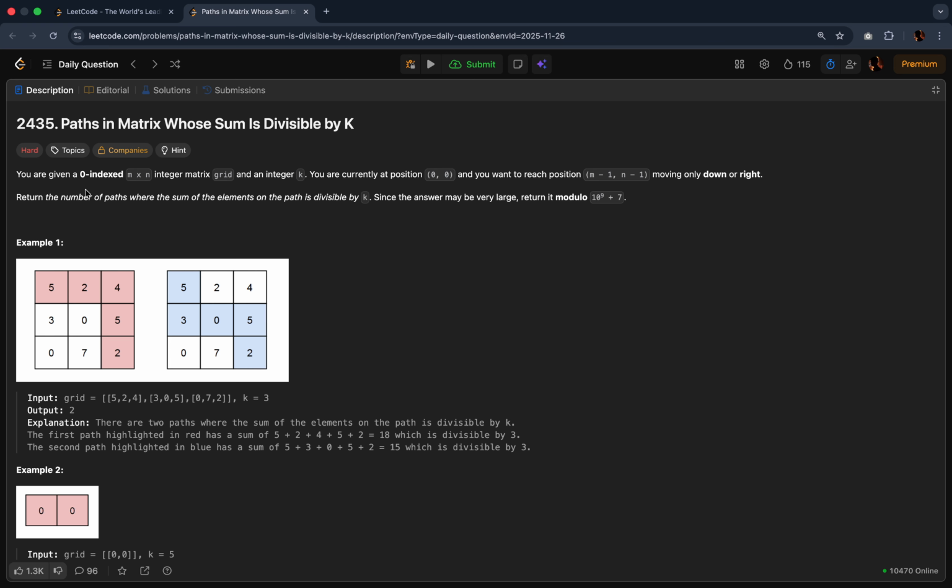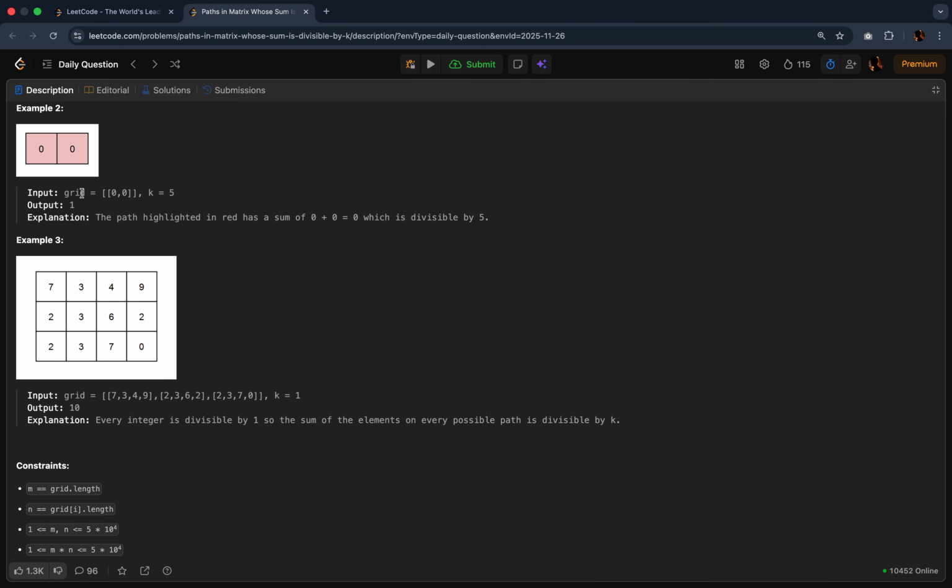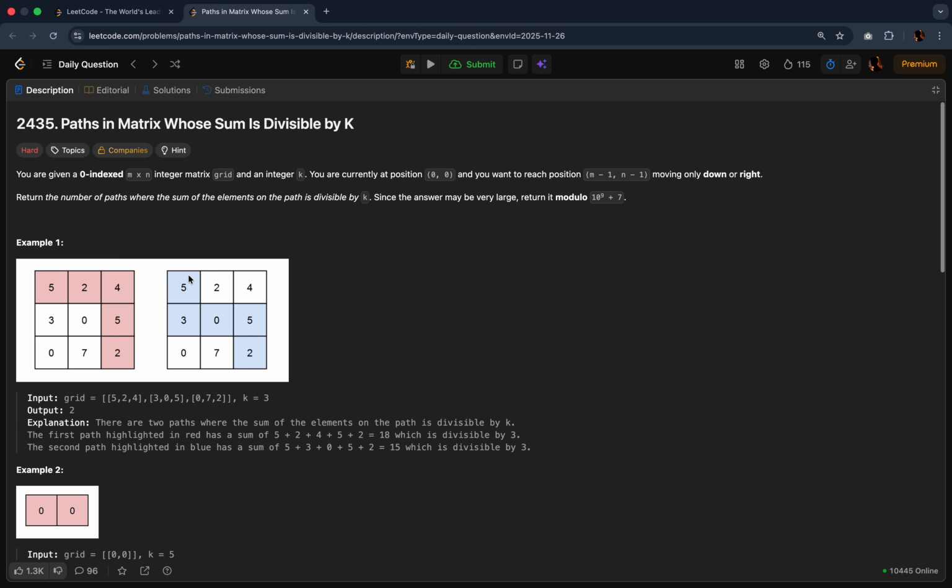What we have to return? The number of paths. So if this is a path, then this is the first path, this is the second path, this is one path. There are 10 paths in this case. So that is what we have to find, or write the code to find a solution. Obviously the answer will be very large. That's why we have to return it modulo 10 to the power 9 plus 7.